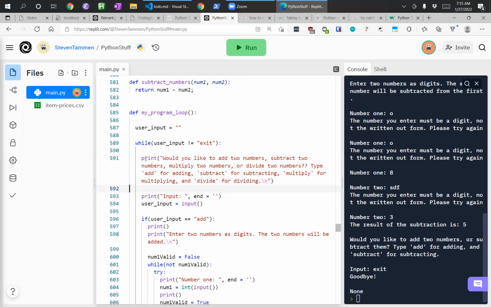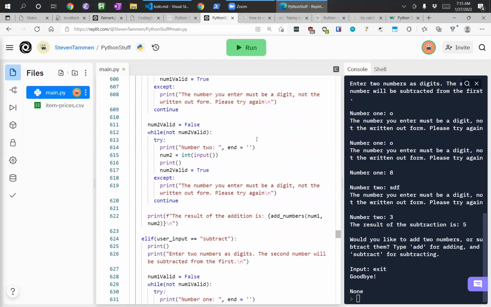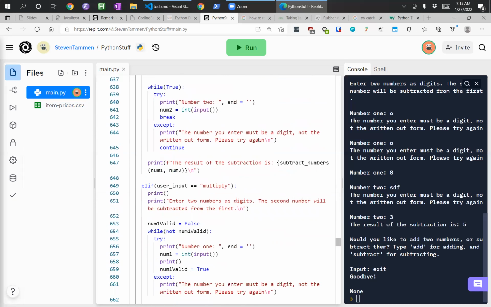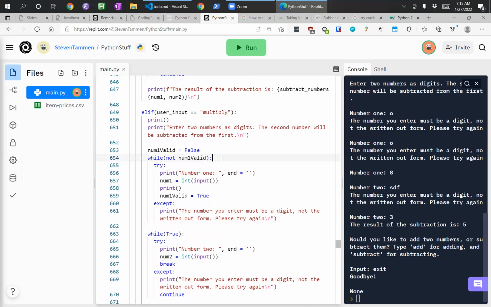So we just updated our initial queue to the user to include the new things that we're going to be adding here. I started out just by copy pasting the subtraction case, which was an elif in the conditional. So, enter two numbers as digits. Second number will be, rather than subtracted, we're going to say multiplied.